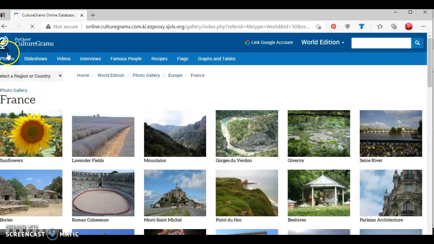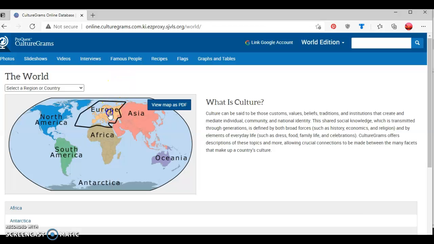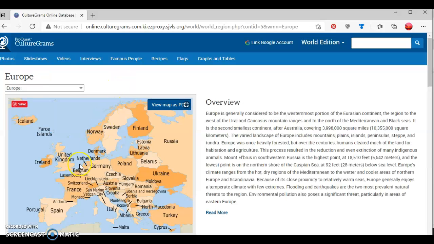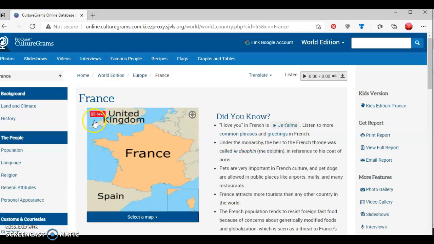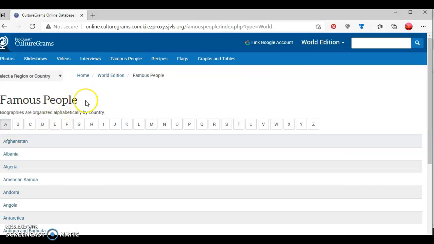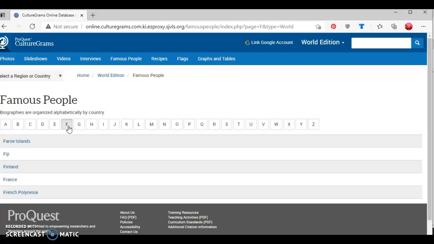And then we'll go back to World Edition, Europe, and then click France again. Okay, other things to note in reference to the World Edition is you can click here where it says famous people, and this will present you a list of famous people from the particular country that you're picking. So likewise, you'll click famous people, and then you'll pick the country that you're wanting to find famous people for. And again, we're using an example of France, so we're picking F, and then the country of France.